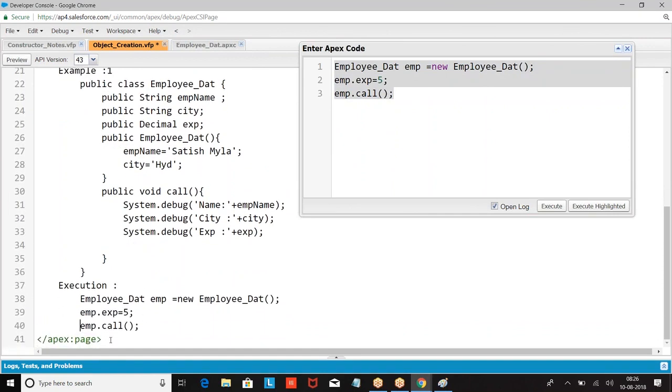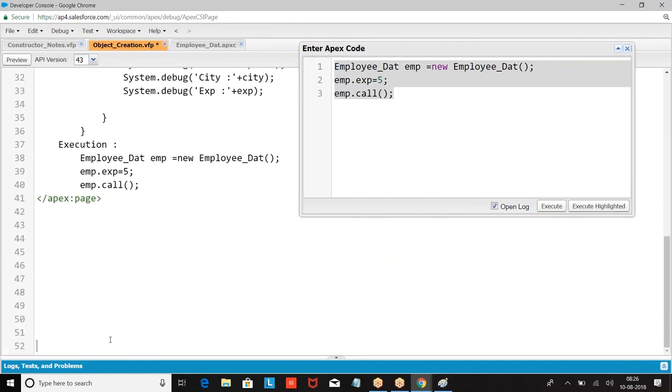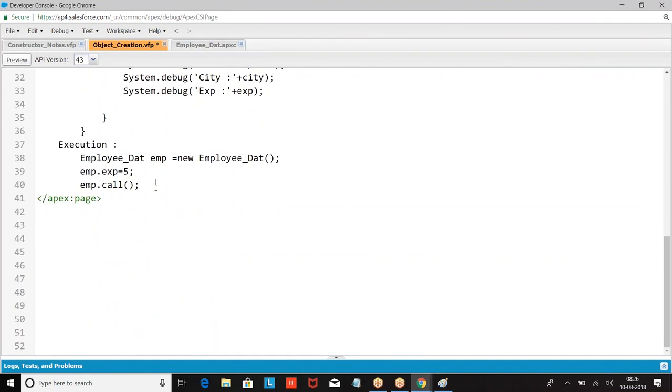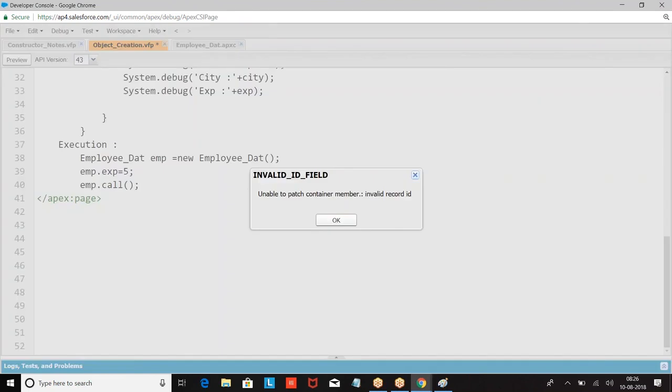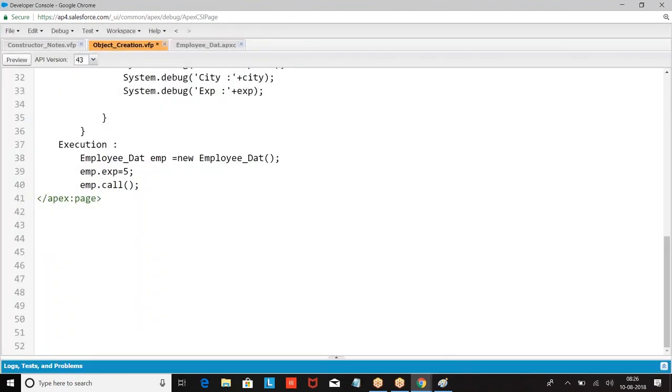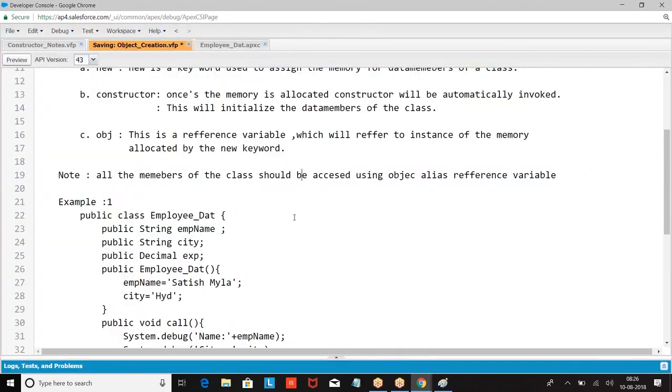Now, let us go to the next one. Create an Apex class. Now, you need to understand one point. If we don't give a constructor, what will happen? If you don't give a constructor, a default constructor will come. Let me complete that point also.